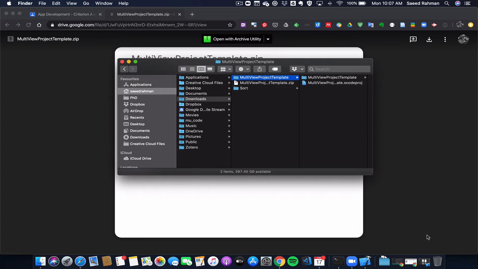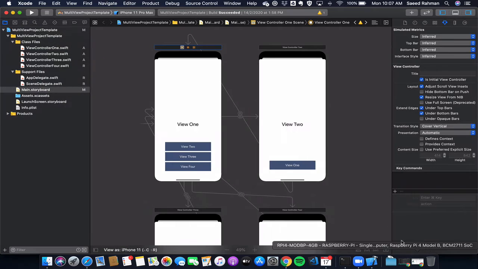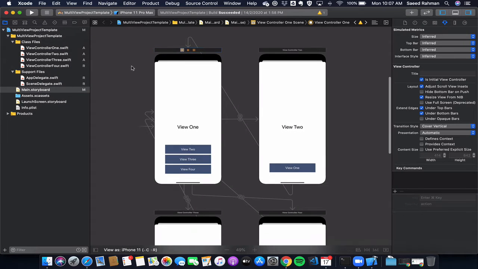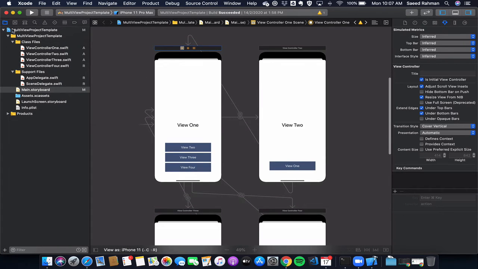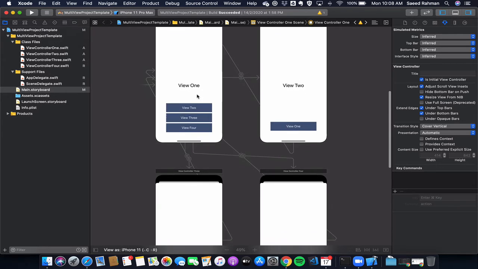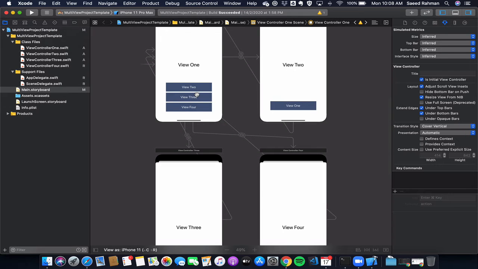So let's just take a look to see what this project contains. So you can see here that I've opened the project up, and at the left hand side you have the files. Okay, so this is the project navigator, and it'll give you all of the files. Inside here you've got the class files, so you have a file where you can add your code for each of the views, and then you have your storyboard here as well.